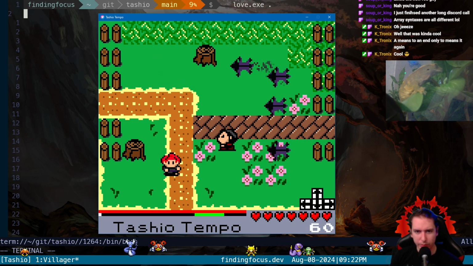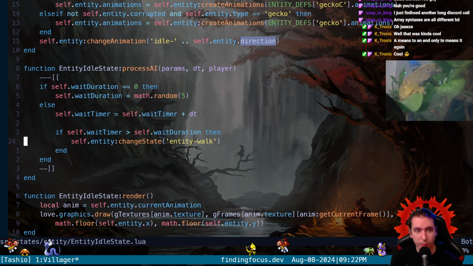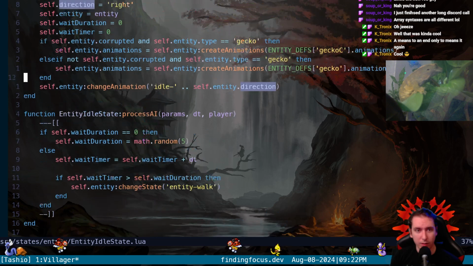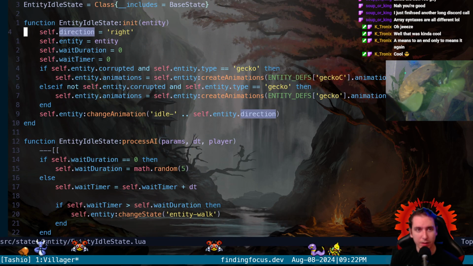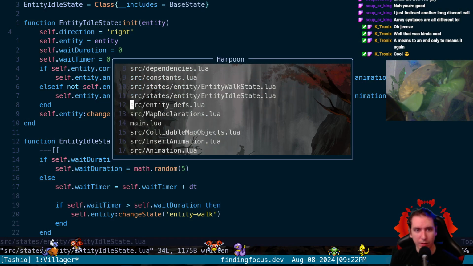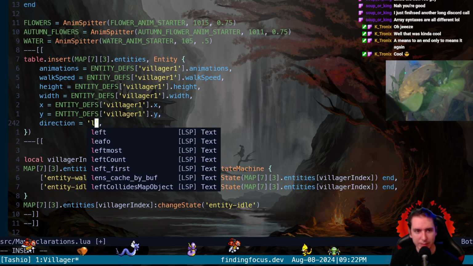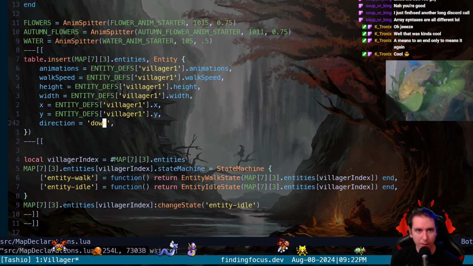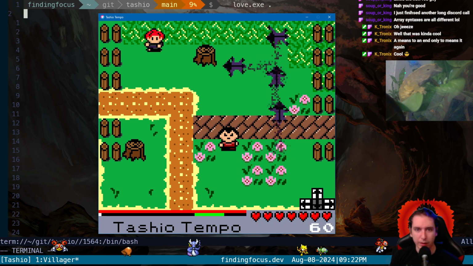We've got our guy. He only goes in one direction. He only walks left. Is that because in our entity idle state we say walk? Oh, we give it a manual direction right here, but then I think in our map declarations we're giving it a left. Yeah, we're giving it a left here. So let's see if we do it down here. Yeah, he's facing down. Okay.